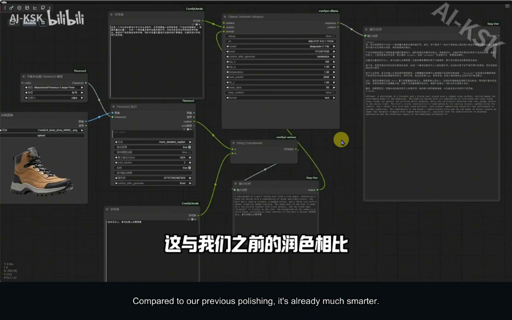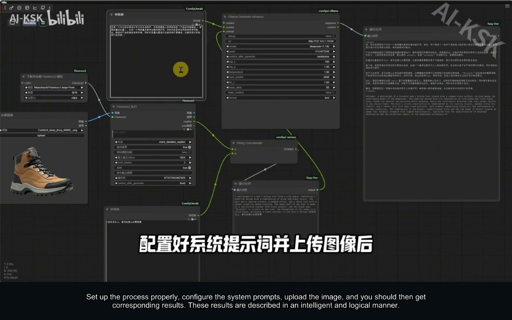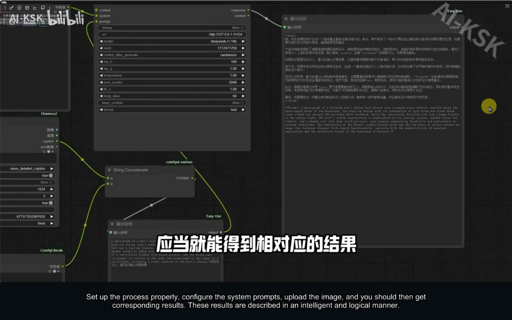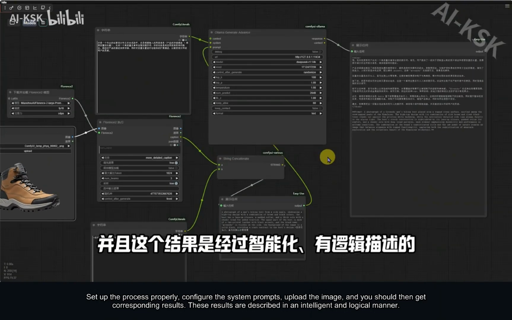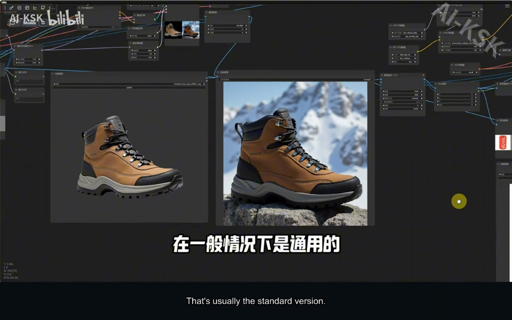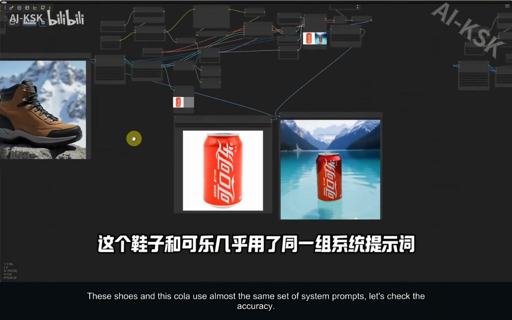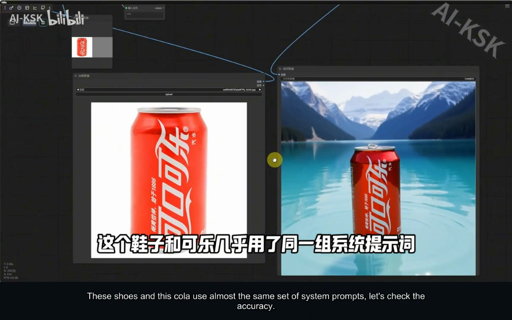Compared to our previous polishing, it's already much smarter. Set up the process properly, configure the system prompts, upload the image, and you should then get corresponding results. These results are described in an intelligent and logical manner. That's usually the standard version. This pair of shoes and this Cola use almost the same set of system prompts.